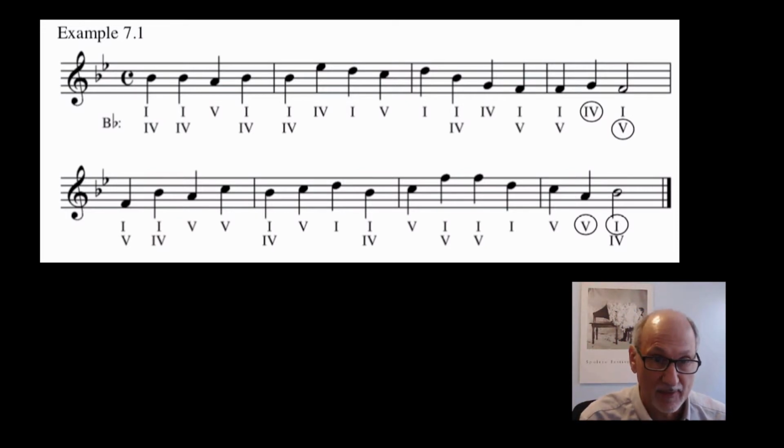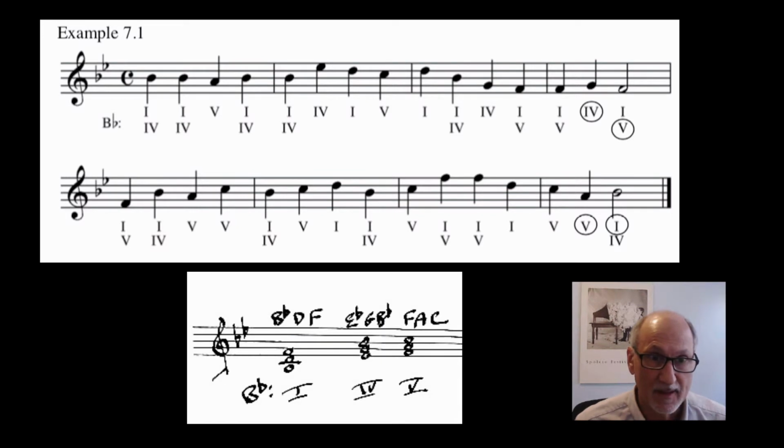This is in the key of B flat, and underneath each of these melody notes, you can see that I've placed the chords that could possibly be used to harmonize. And the way that I did that was by making a little chart of the chords in the key of B flat, the 1, the 4, and the 5 chords, and then seeing which of those melody notes would fit into any one of those given chords.